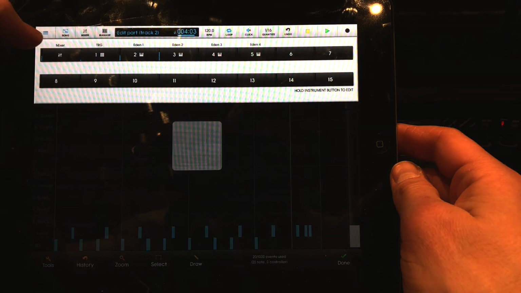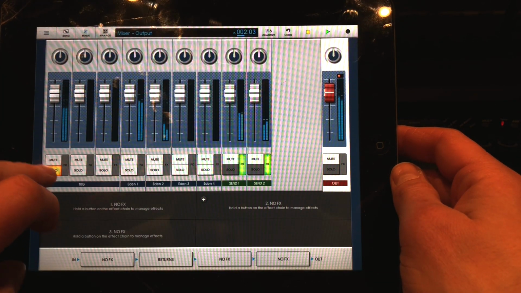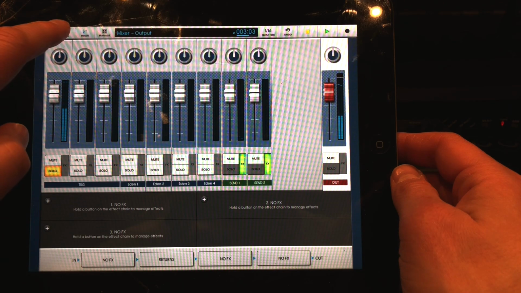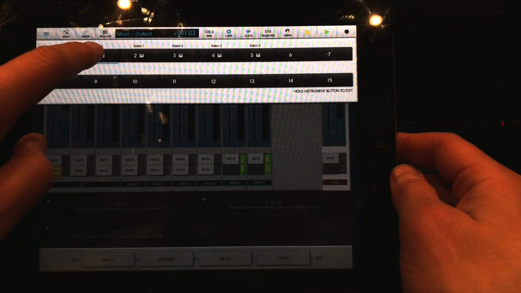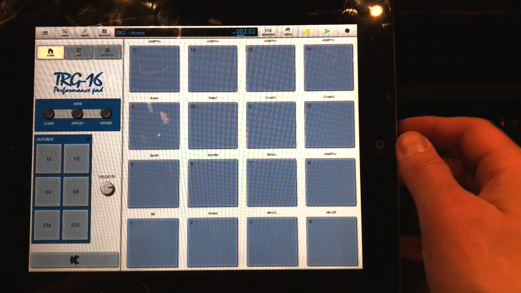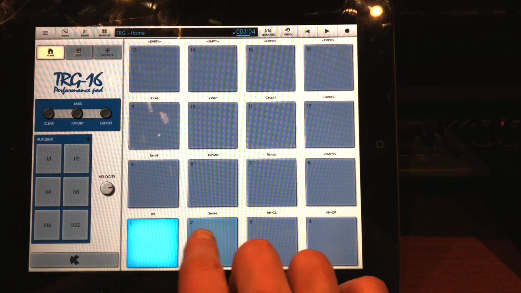Just go like this. You can go into the first drum, go to the mixer. Let's put this one to solo, just the drum. And then you would go to the first sequencer, which is the first. This is for the drum.